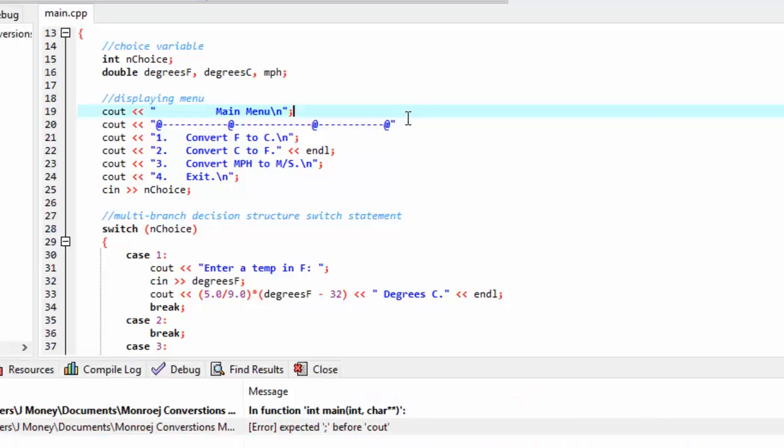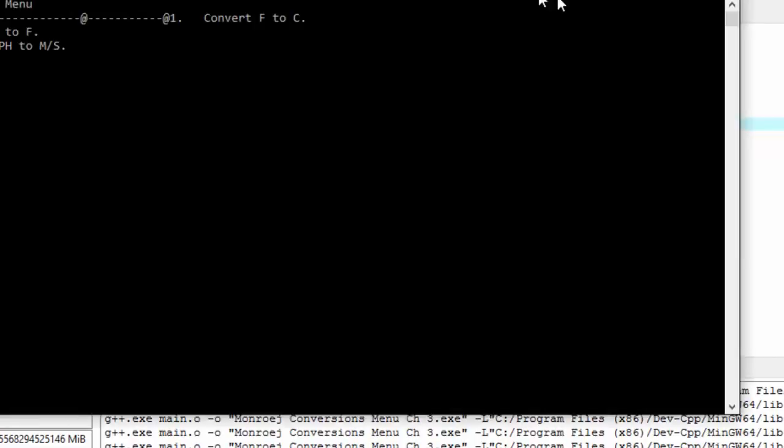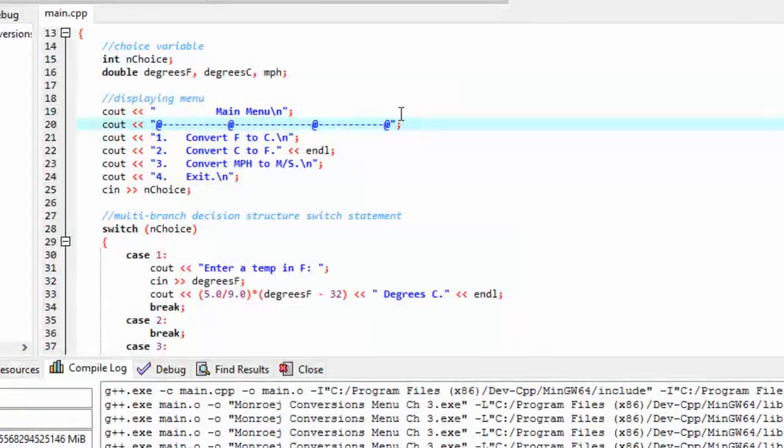Oh, forgot the semicolon. Okay. Forgot the endl there as well. Let's put an endl here.